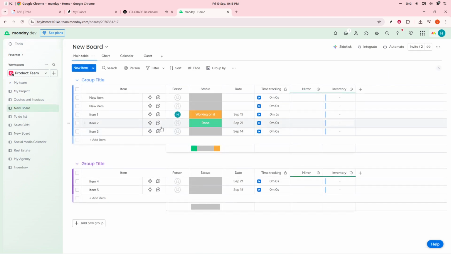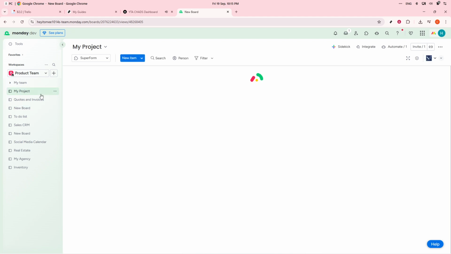Next, let's create a new board within Monday.com. Head over to your workspace and click on the plus sign to add a new board. Name this board after your workflow, something clear and direct like project workflow, which will help you and your team identify it quickly. Once your board is created, add groups to represent the different stages or categories you've outlined. This step is pivotal as it sets the foundation for how tasks move through your workflow.